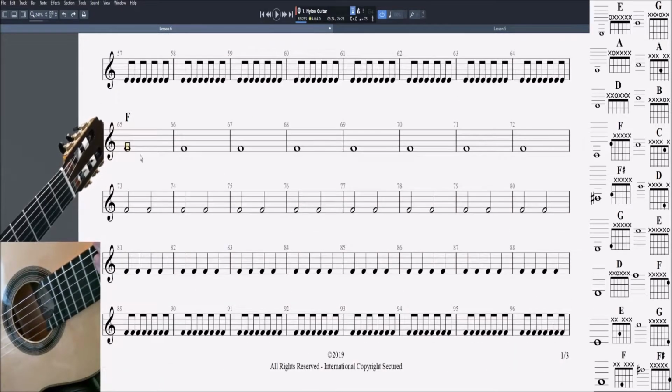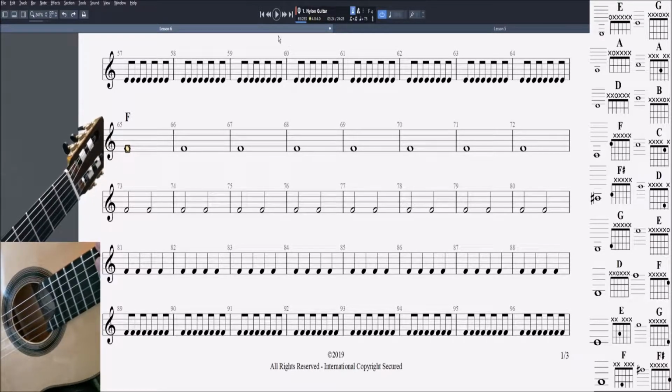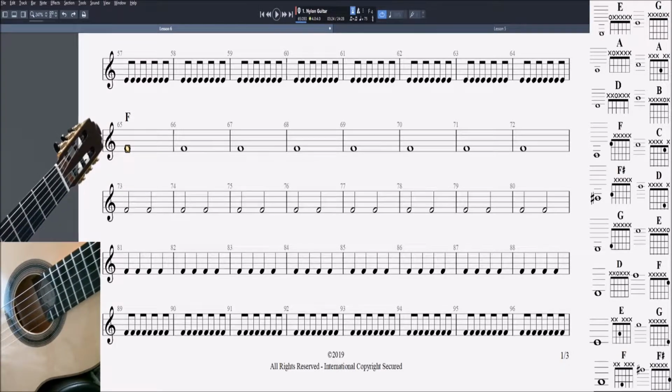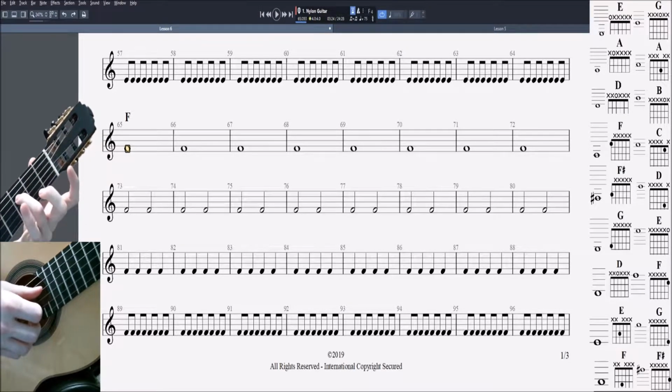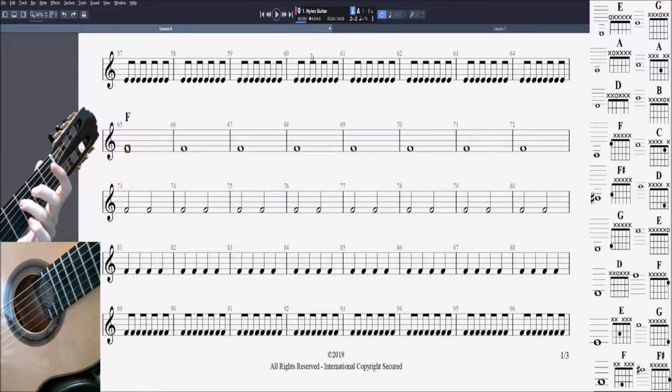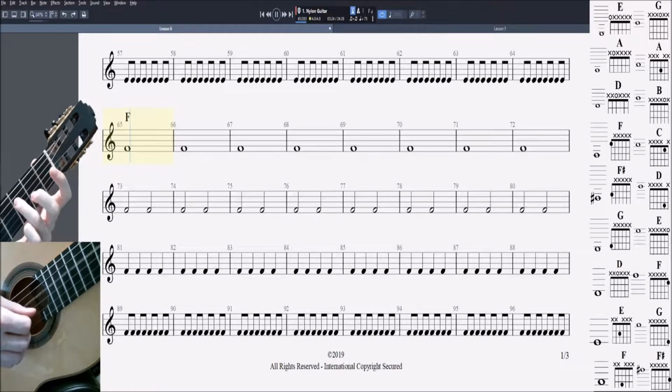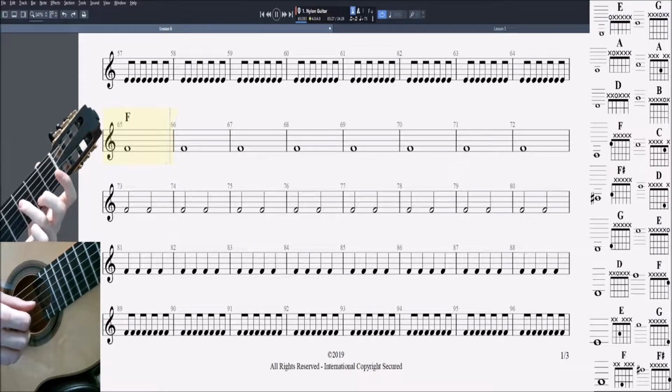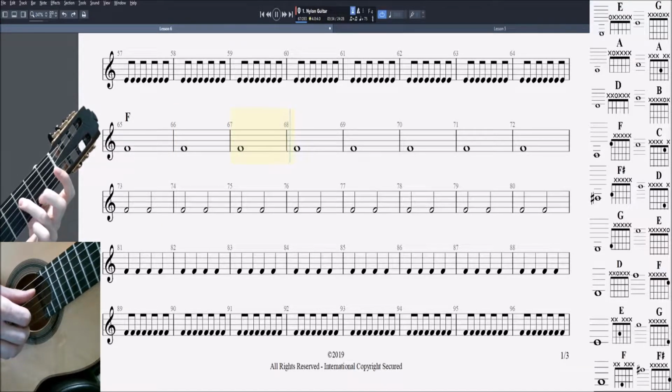Cool. Yeah, if anyone has any questions, don't feel bad about asking them. It's what the lessons are here for. Okay, so let's keep going here on F. We're going to use our third finger on F like this, and we'll keep going. 2, 3, 4. 2, 3, 4.